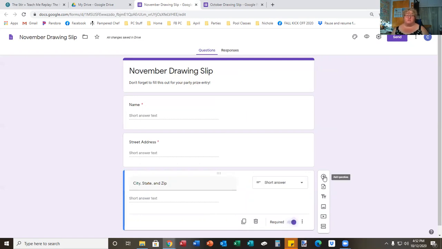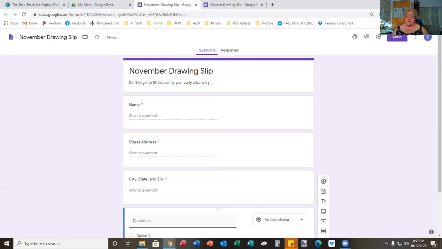The next one down is going to give us an idea of whose party they were at, or you can do phone and email at this time too. So if you want to do phone, that's fine. If you want to do email, that's fine, same way. But you do want to make sure you ask them what host they're here for. What is the name of your host? And then again, short answer.